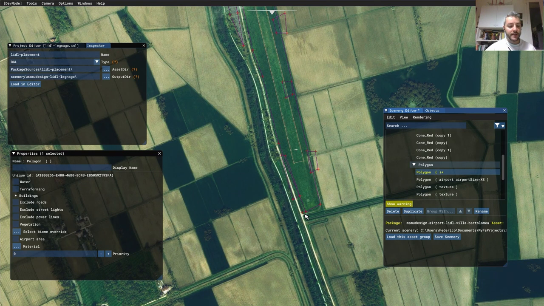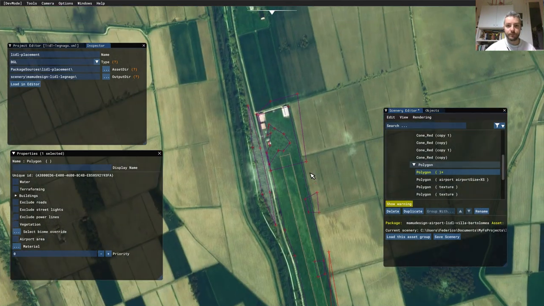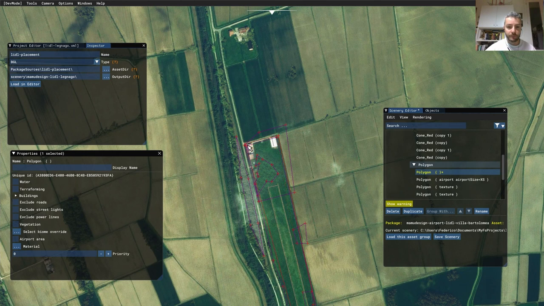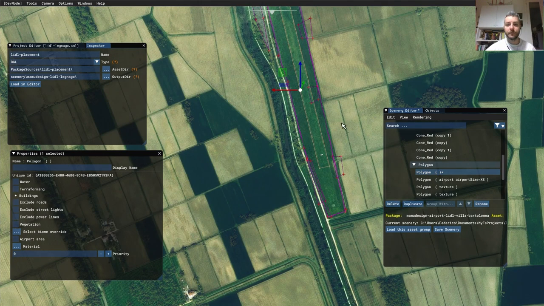So let's continue to build the polygon. So we have our cross around our cursor. So press the control key on your keyboard and start drawing the shape of the polygon around the airport, and press enter to confirm, and we have another polygon, and it's here with its asterisks. So this should be a terraforming polygon, so in its properties we will click on terraforming, and let's see what we have got by now.